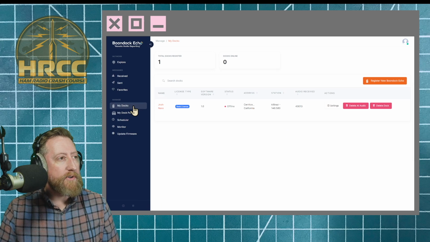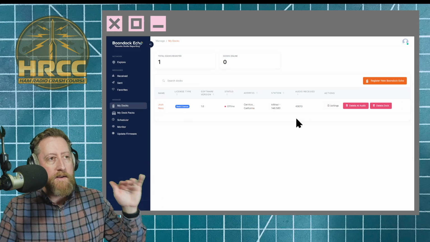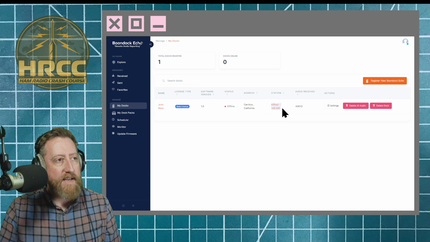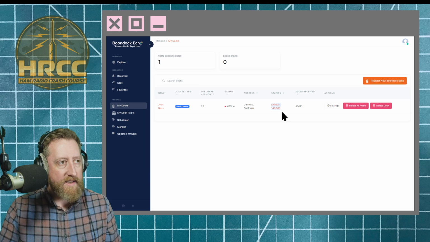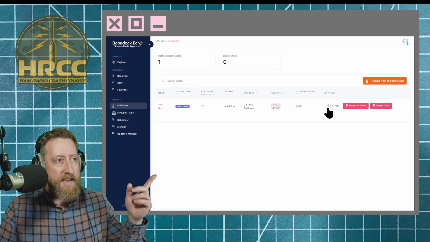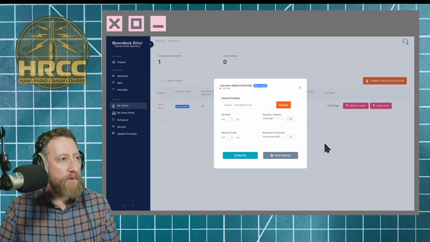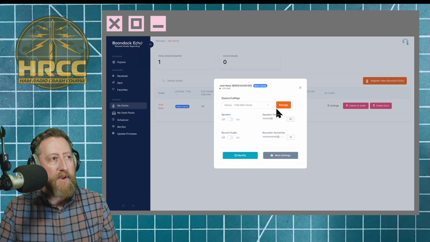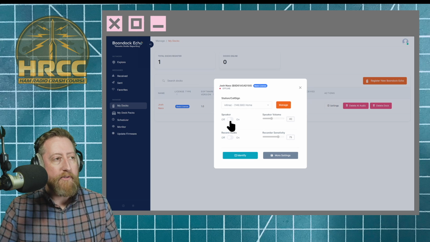Let's dive a little bit deeper. Go to my dock. So this is my Boondock. And I have it just set up saying that I'm monitoring as KI6NAZ, 146.580, which is the adventure frequency. If you hit settings, though, we'll go into that. This is where you'd set your call sign and what the device is. You could have the speaker on or off.